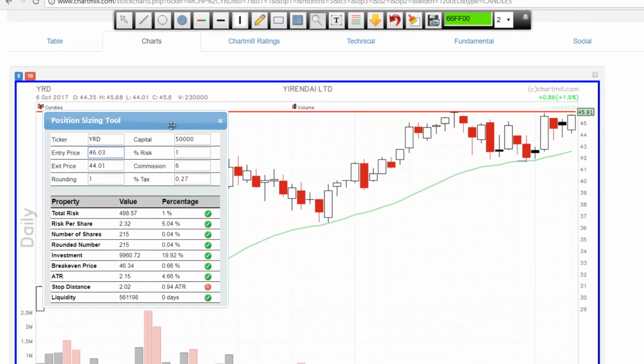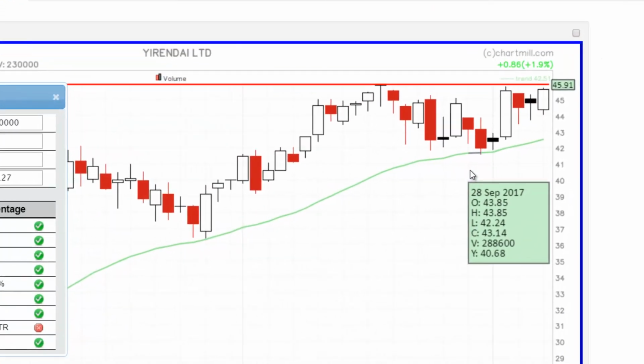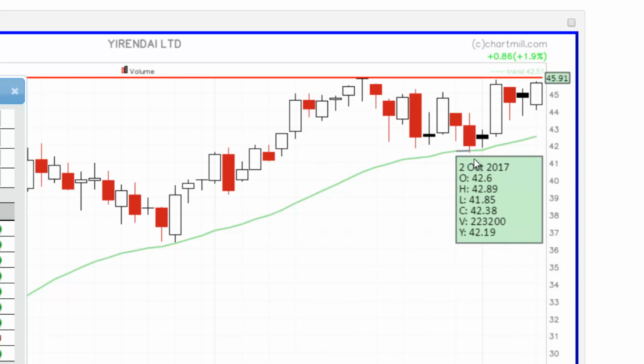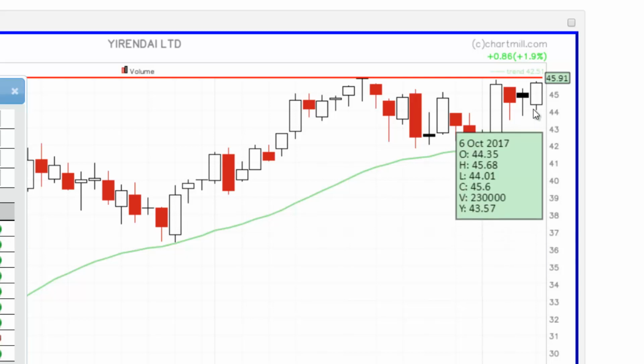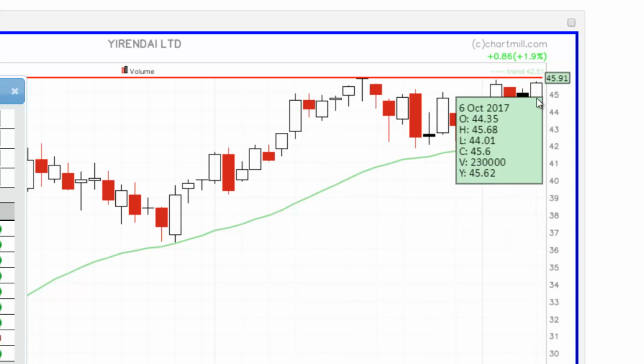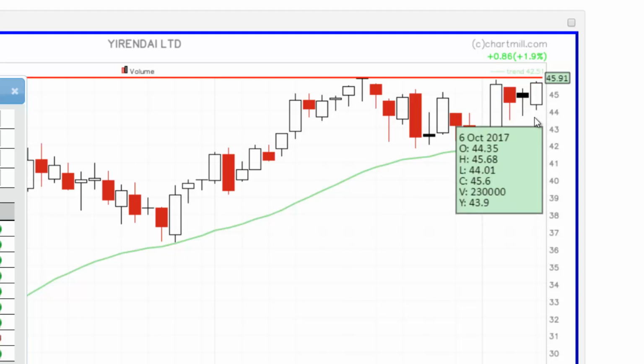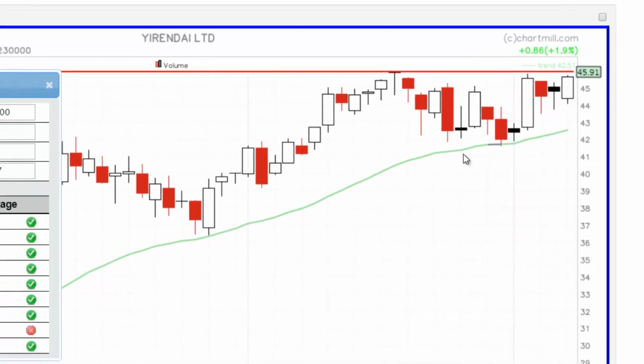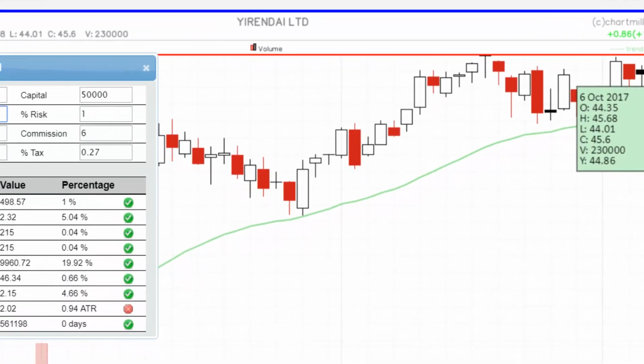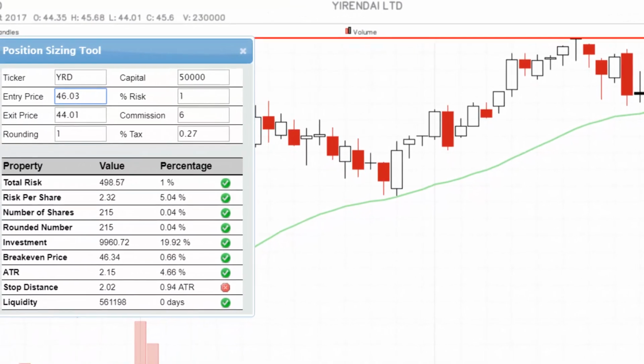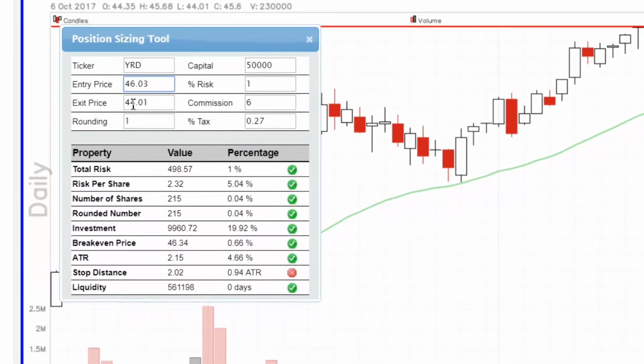So my entry price is entered. Now I have to determine my stop loss, the exit price. There are several ways to do so. I can use this swing low, or I can use this green trend line, which is currently at 42.51. Or if I want to place a stop very aggressively, I can place it just below the last candle. So I will give it a try. Just below the last candle, the low was 44.01. So let's suggest 43.92.